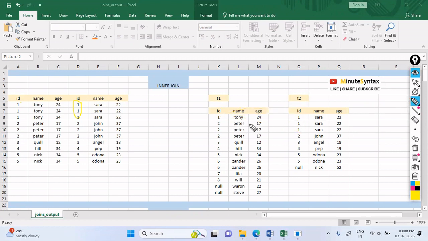So for each Peter, there is only one John. Peter matches with John the first time. So this 9th row represents Peter matching with John. Again, Peter matches with John. The 10th row represents this. Again, Peter matches with John. The 11th row represents this. So for every matched record present in table 1, there is a single record in table 2.